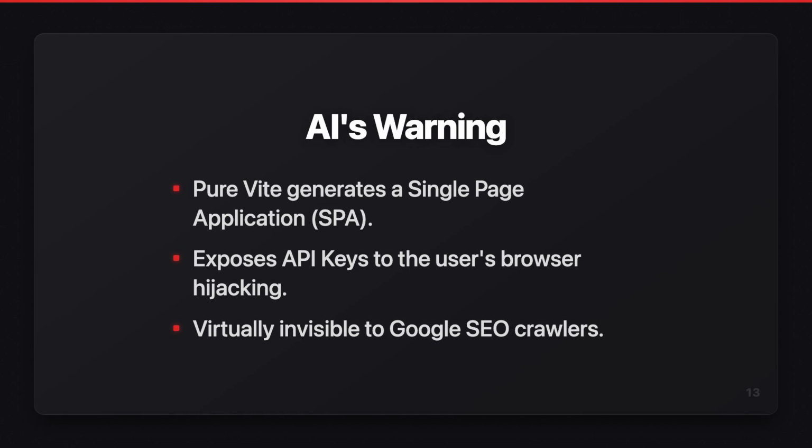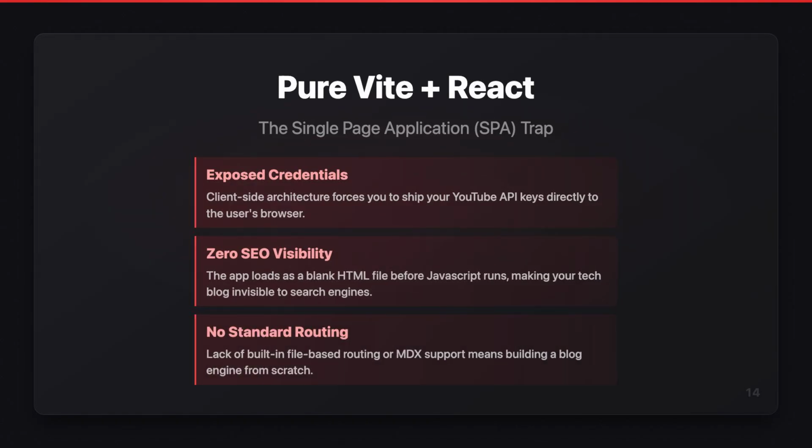Second, the application payload literally loads as a blank HTML file. The user's device has to download and execute all of the JavaScript before painting the screen. Search engine crawlers struggle with this. Your new technical blogs would be practically invisible to Google SEO. The single-page application trap makes Pure Vite completely unviable for a content hub.